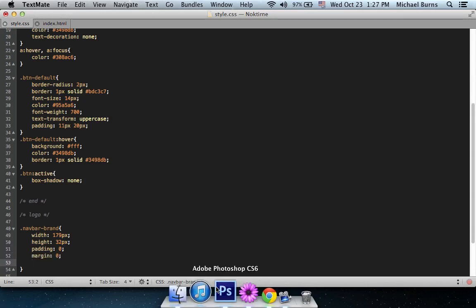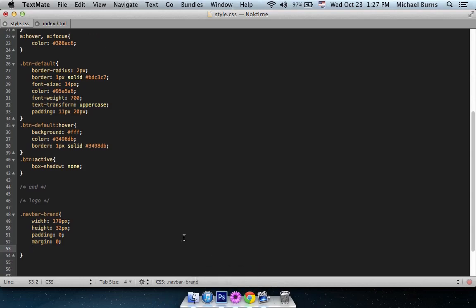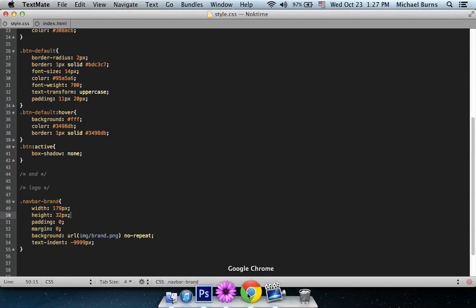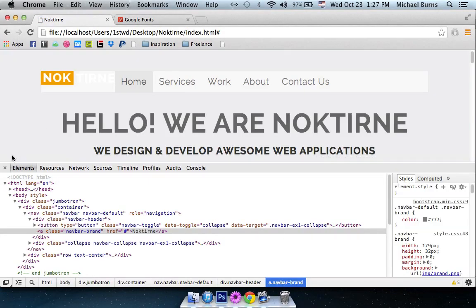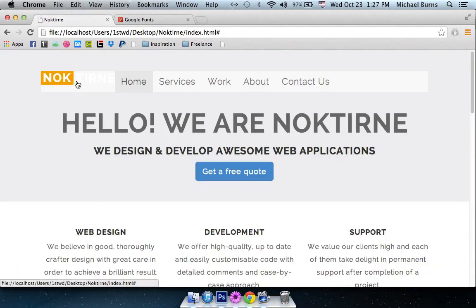Now we're going to add the background image. So background URL, and the path for this is image, and if you can remember, the name of it is brand.png. Make sure that this logo will not be repeated, so no repeat, and text indent to -999 pixel. Now save that. Now as you can see, now our logo is in place.